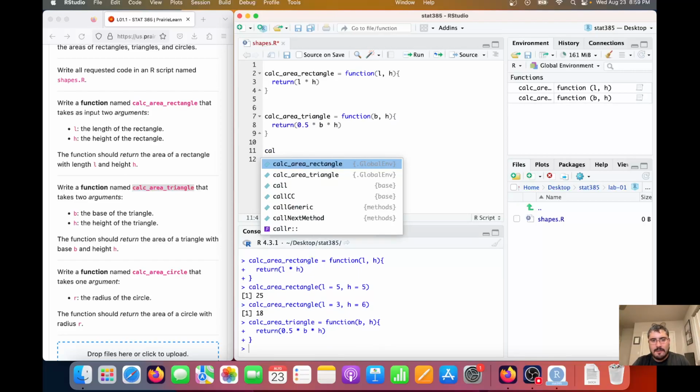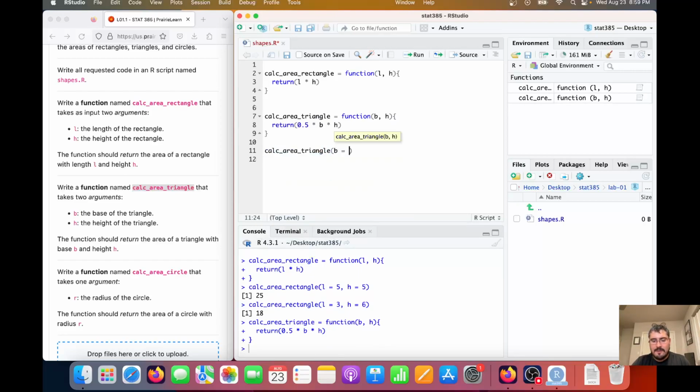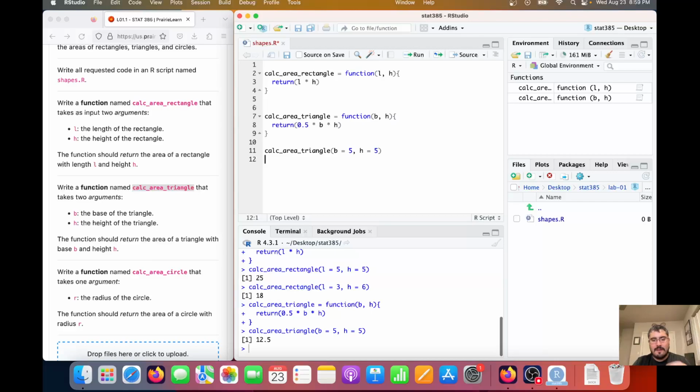So now I have two choices. I'm going to go down, calc area triangle, b equals 5, h equals 5. All right, looks pretty good. Try it again. Okay, seems to be working fine.